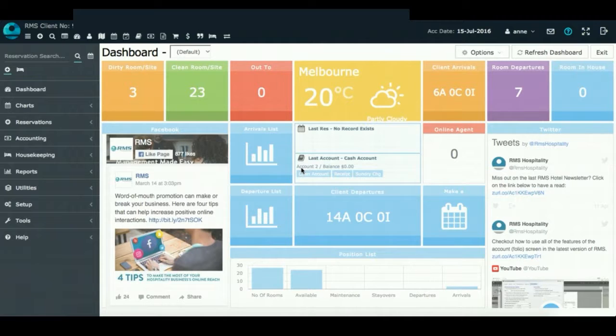Starting off with the dashboard, it is a general overview of the essential features on RMS. It is a customizable board which can be set up using the Options drop-down menu. As you can see, the dashboard also displays the status of the rooms, whether it's dirty or clean, the client arrivals, the departures, in-house, and various other features. It can also be linked to your social networking sites, in which you can monitor the newsfeed of your hotel.